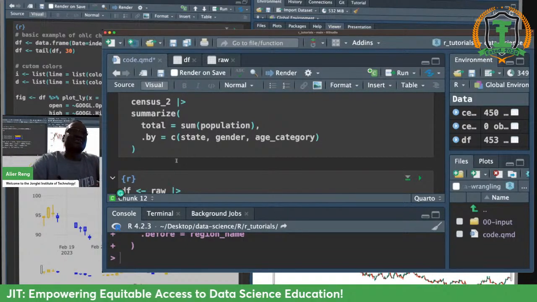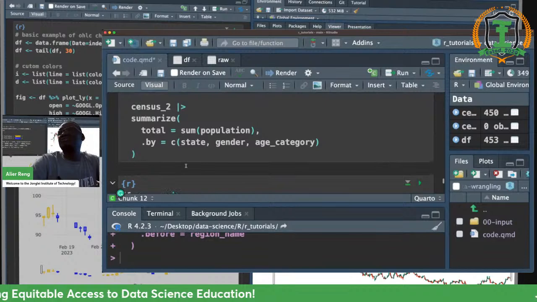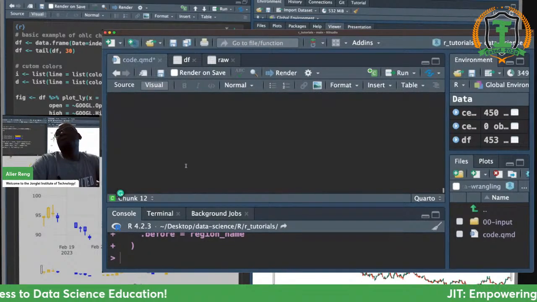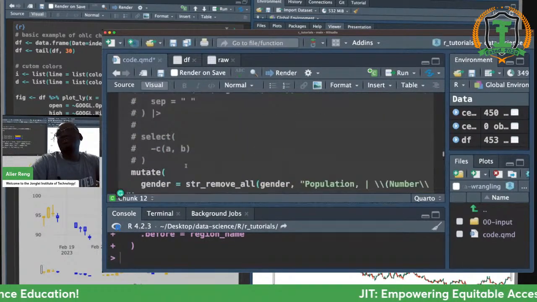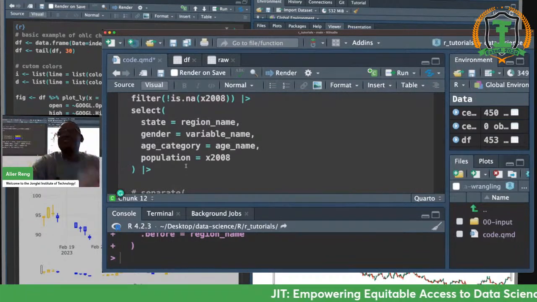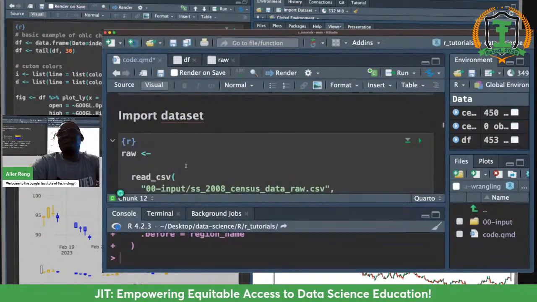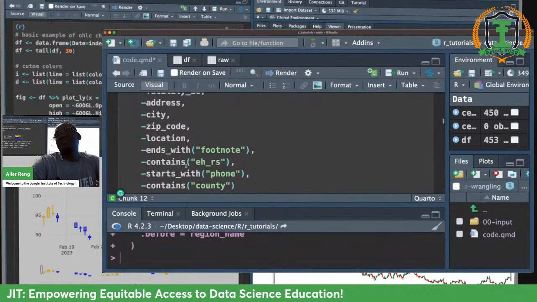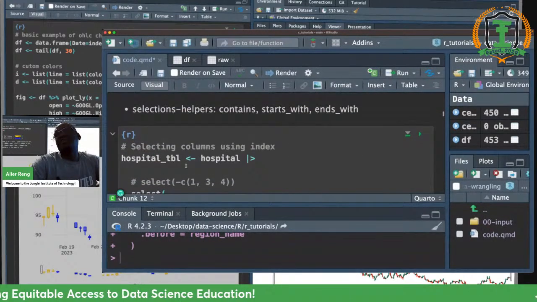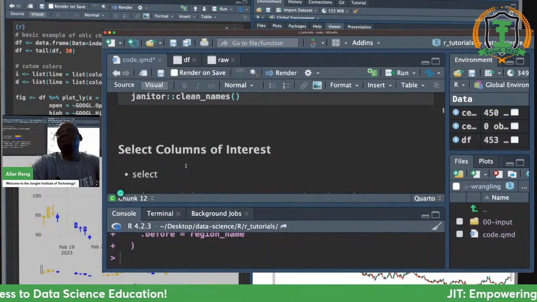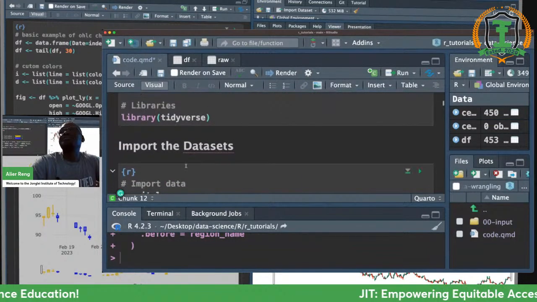But basically, this is what I wanted to share with you all today. A brief introduction to data wrangling. These are the most important steps. If you understand these steps, data wrangling in R should not be a problem anymore.